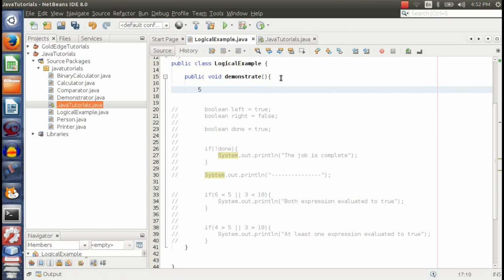5 is greater than 4, and then this, and then it is true, and then here I'll say it is false. Sorry, I need to put that.